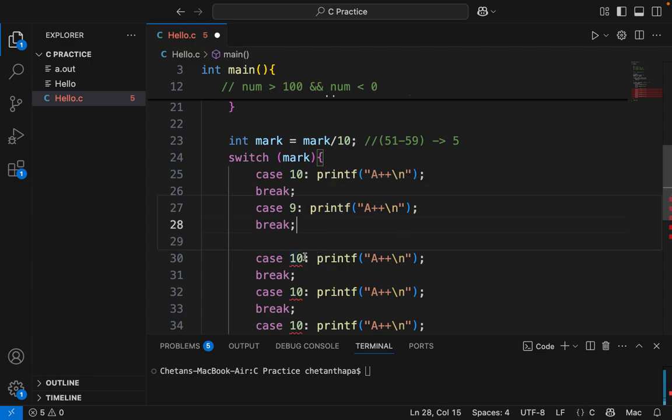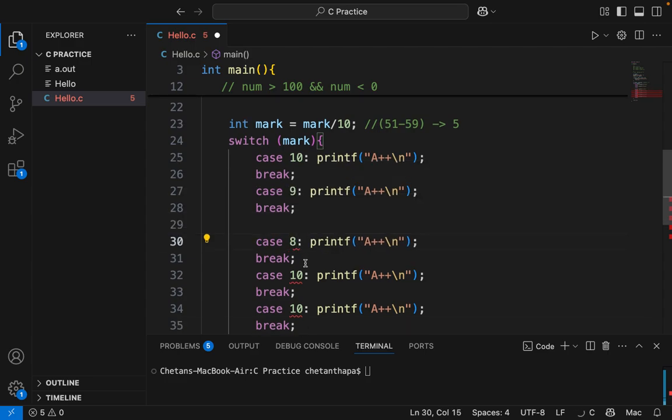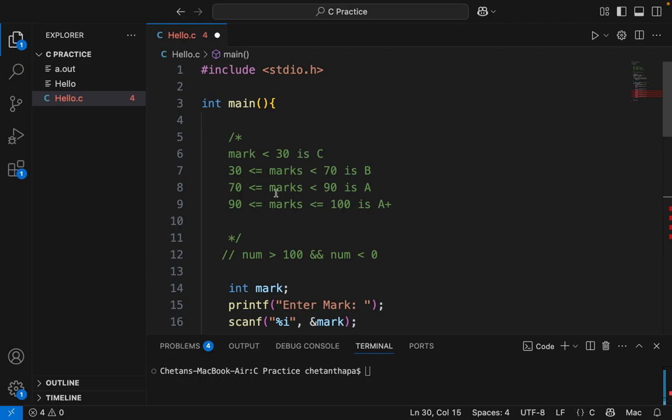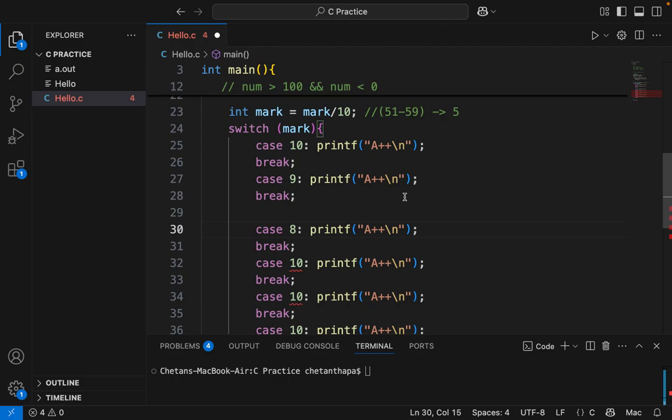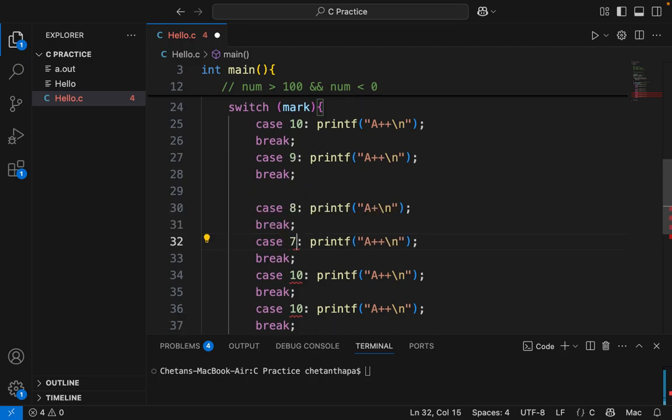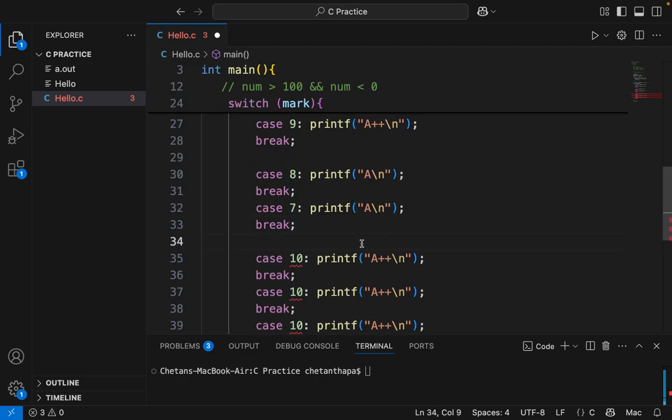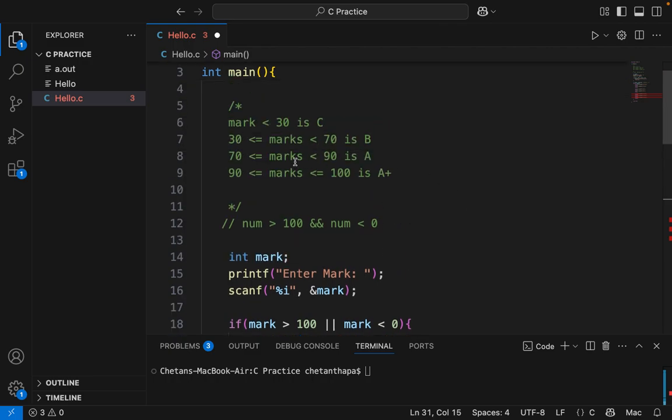For 9 and for 8, which means the number is between 70 to 89. Okay, between 70 to 89. Okay, we have written for A.